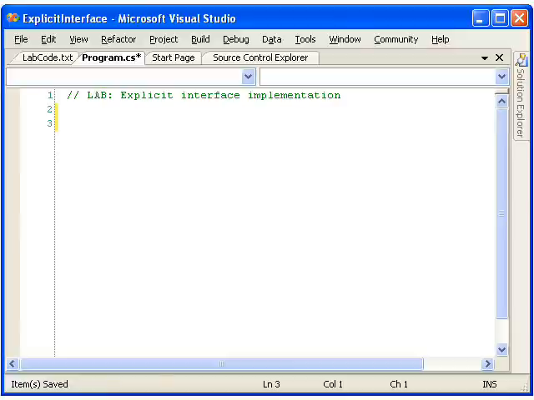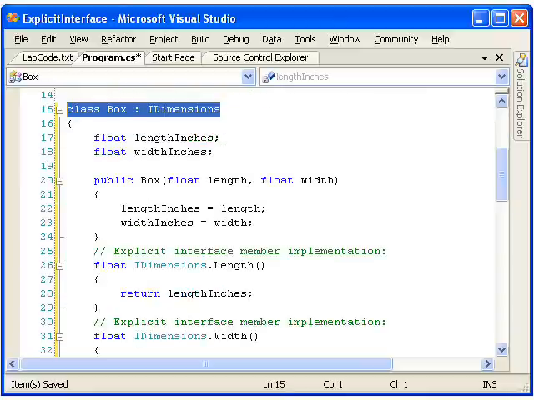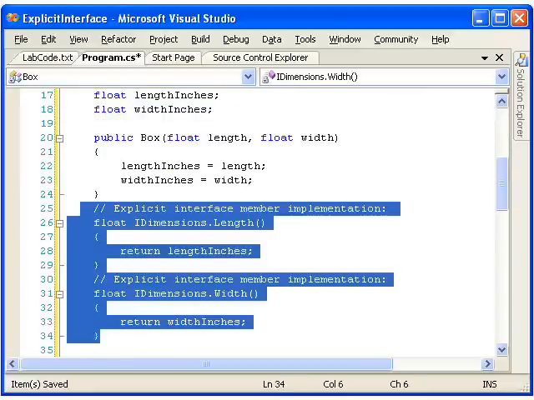I prepared two examples that will give you a clear picture. Here's my first example. I define an interface called iDimensions. It has two members, length and width. Here the box class implements the interface iDimensions. How are the interface members implemented in the box class?